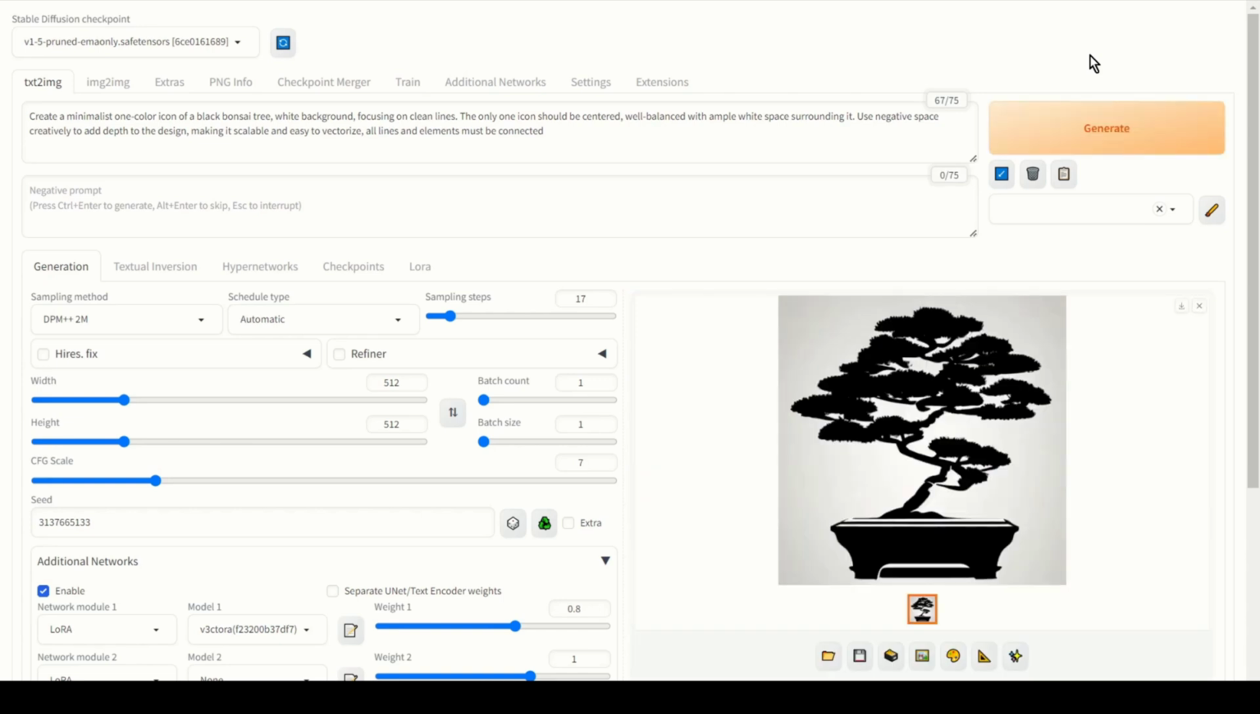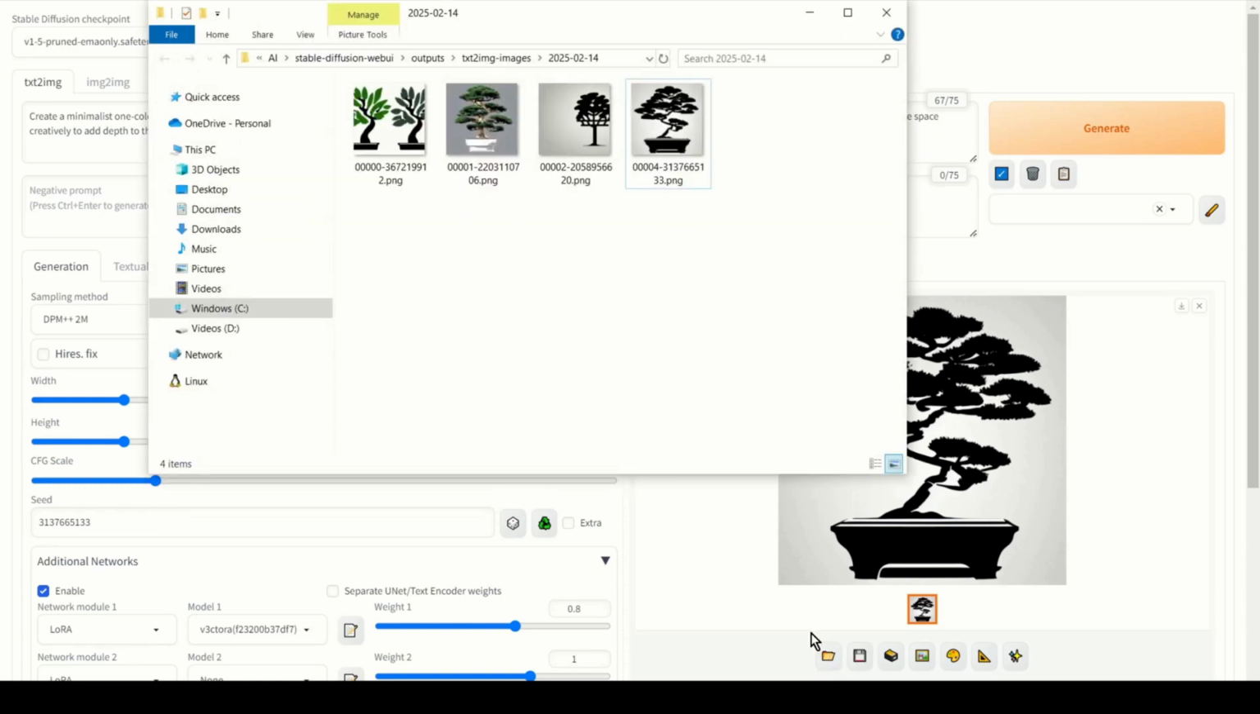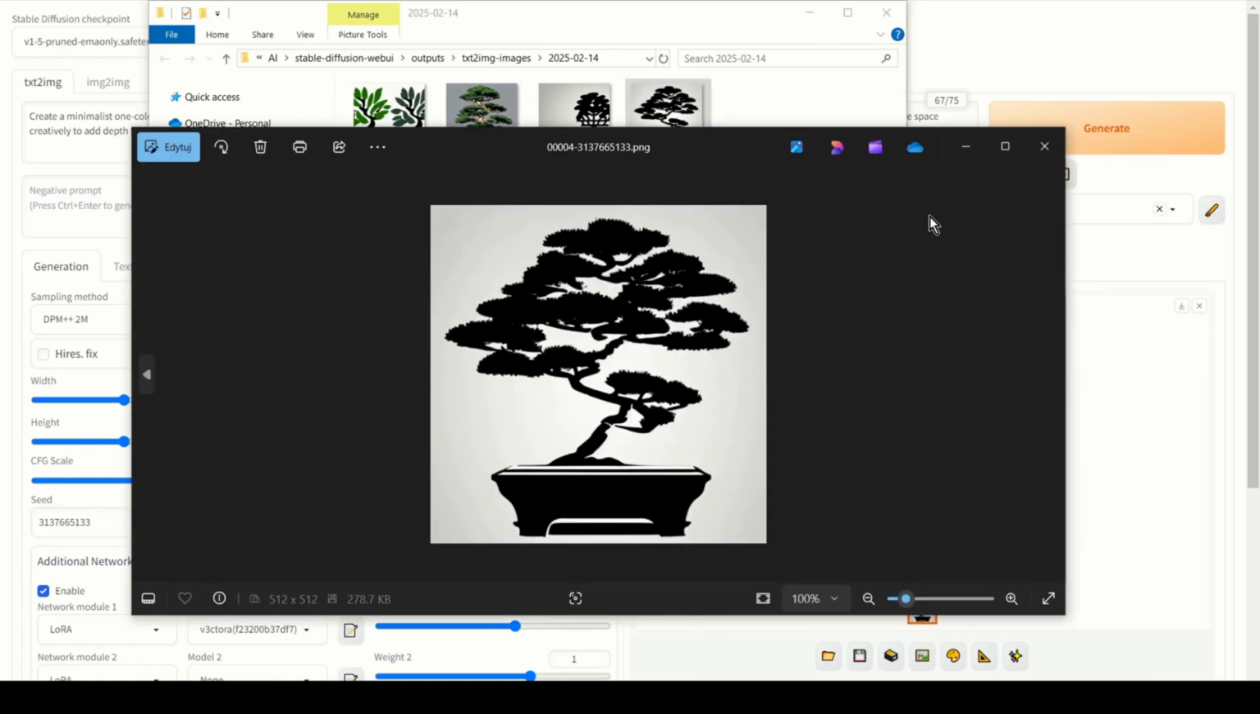Okay, as you can see, my image is ready. Before recording this episode, I also generated a few other images, but this one looks the best. Now, we need to save this image in SVG format.